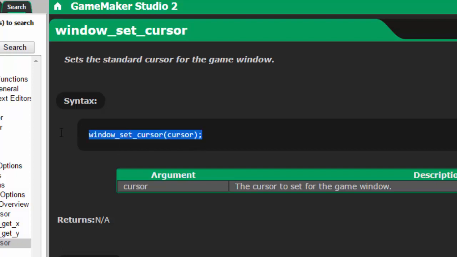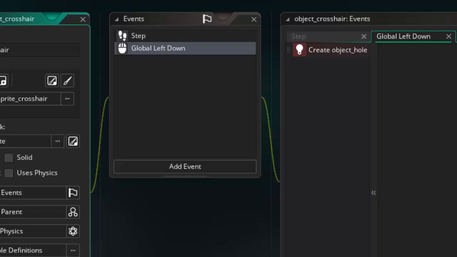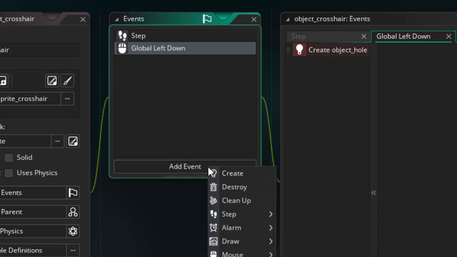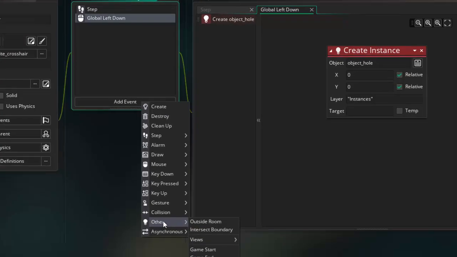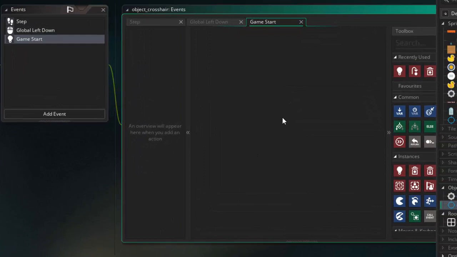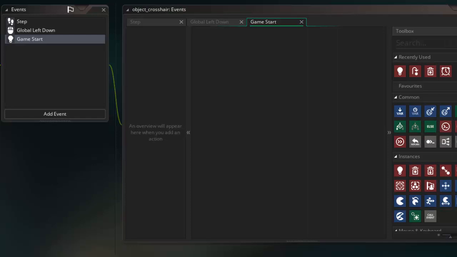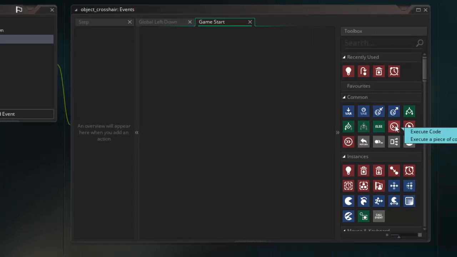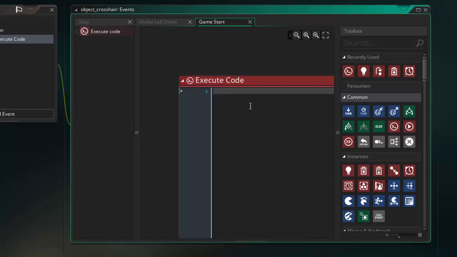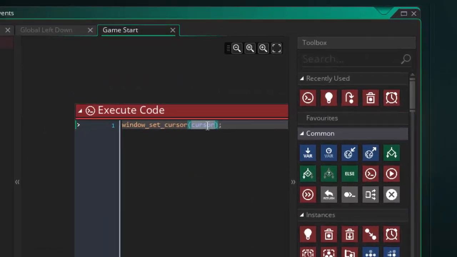But let me just show you right here, window set cursor, and if you set it to cr none, then it should have the same effect as setting it to no cursor at all. So let's go ahead and try it that way. Since we already have an object, crosshair, we're going to add another event, which I think goes under other, and it's game start. Game start. We are going to now execute code. There's the execute code, it's under comment. Drag it out. And now I'm just going to paste right there.